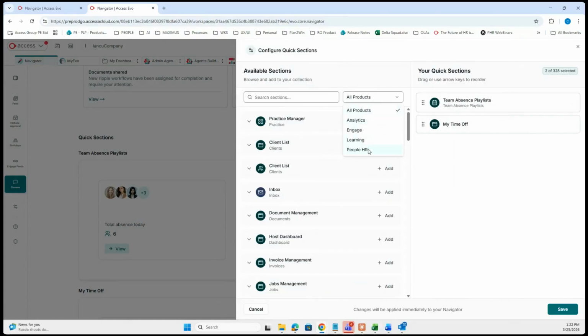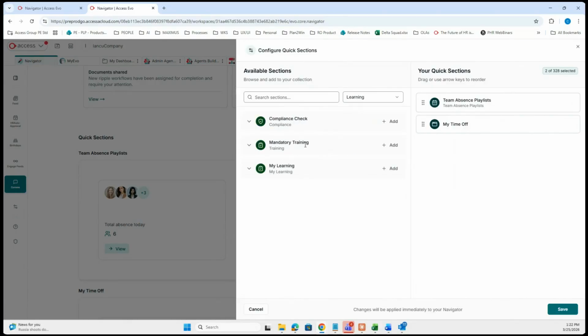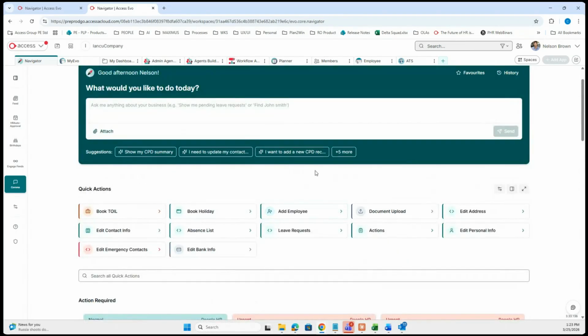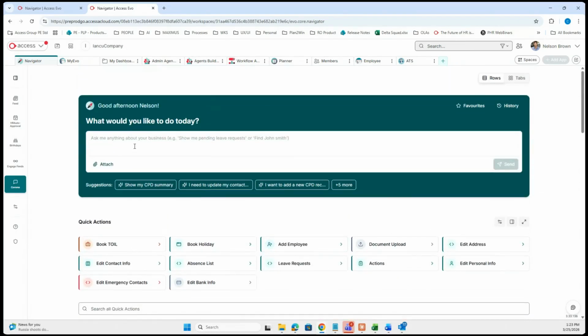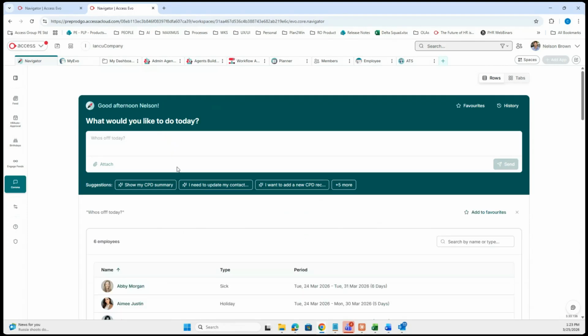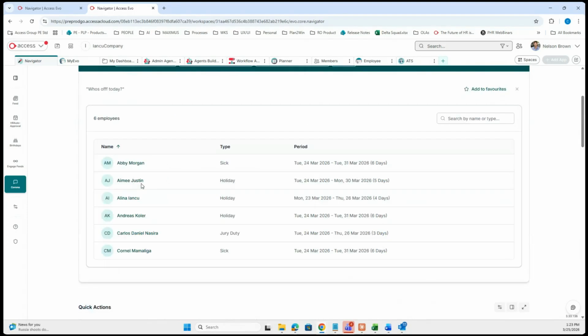For example, if I'm choosing here a learning element, I will add the compliance check from learning. And I'm saying it appears in here straight away. So you can personalize as you wish. Each user can personalize this, but this Ask Navigator function makes things easier. For example, I can ask who's off today. I misspell it, but we'll understand it, hopefully. And it straight away comes back with a list of absent team members today.